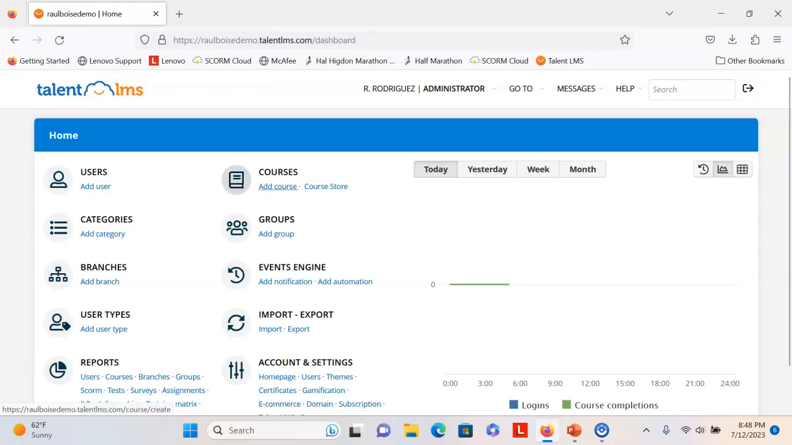The administrator is able to build quizzes, tests, and surveys. Both administrator and instructor are also able to create groups. Once a group is created, we can mass assign learning tasks, quizzes, tests, and surveys.